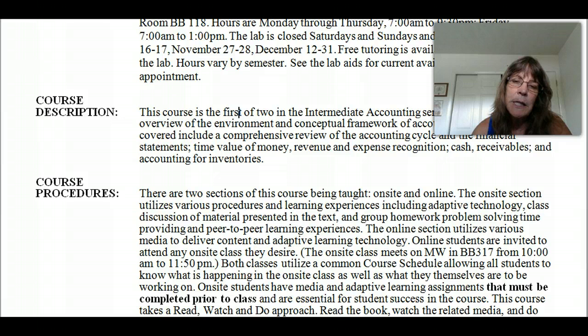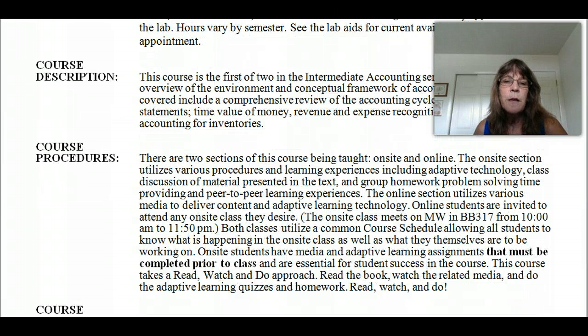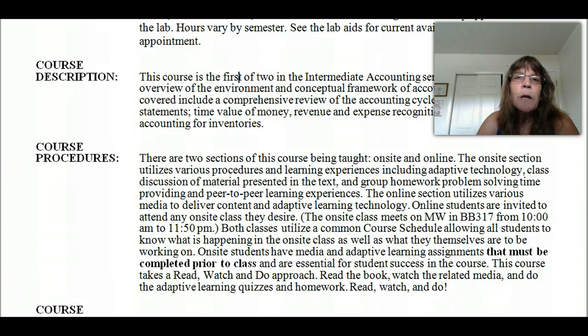The way that I teach this class is there are a lot of things that students have to do prior to class. They have to read, and they have to watch some media and do some adaptive learning quizzes. And if you do this before class, it changes the dynamics of what we can do in class. And we can spend our time doing homework and going further into topics. So please be sure that you get ready for class. If you're an on-site student, if you're an online student, get ready for that class too. I call it a read, watch, and do approach. You read a few pages, not many. You watch a little bit of related media to what you've just read, and then you do an interactive quiz.